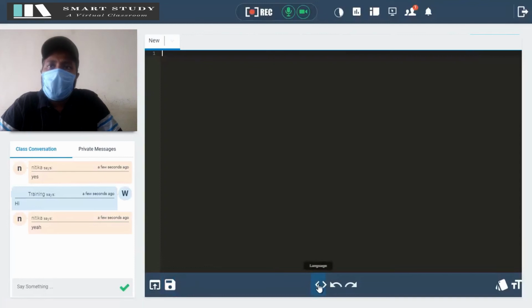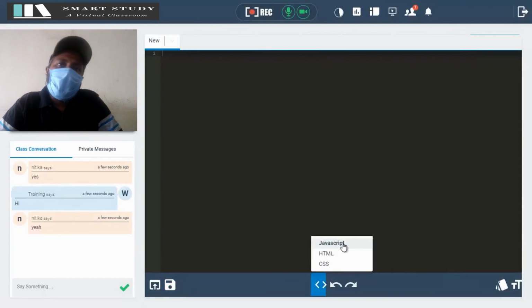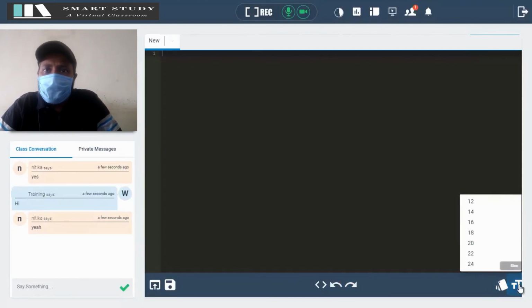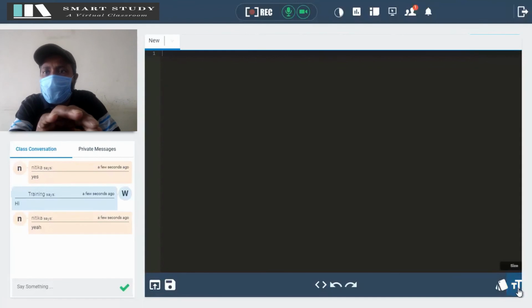Now you always have different languages that you can choose from, that is JavaScript, HTML and CSS for now. You also have undos and redos in this option. Different color schemes are there, themes that you can choose from, and definitely the text size. If you wish to increase the size of the text that you are coding in, you can go ahead and increase the size of the text.